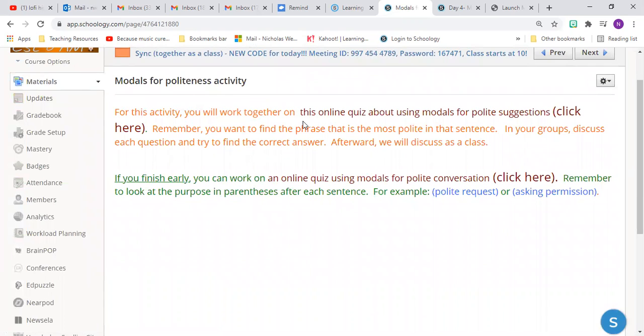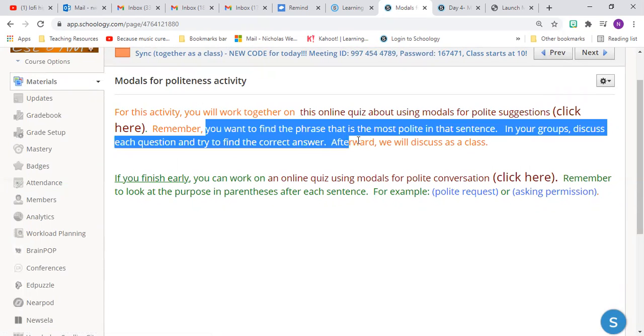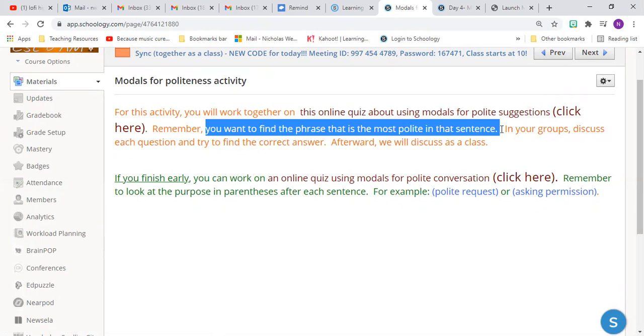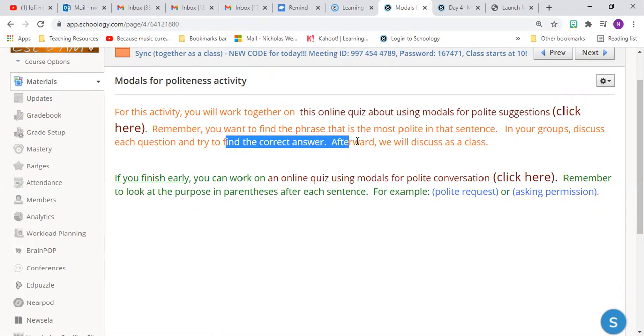So you are going to do an online quiz about using modals for polite suggestions in small groups. For each of these questions, you want to find the phrase that is the most polite for that sentence. Okay, so in your groups, find the answer, and then when you are done, we will discuss as a class what answers you chose. This one here is another activity. If you finish early and you want to do some more practice, you can go to this one as well.